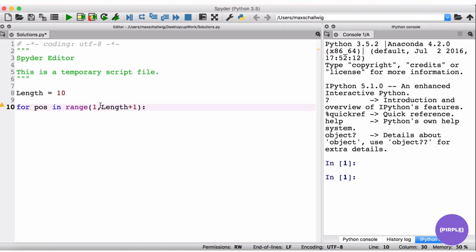That's going to give us 10 iterations, but that means we're also going to eventually print 10 characters to the screen. That's why we're going to add the plus 1 here, to make sure that our final number is going to be 10 rather than 9, because the stopping value in the range is that we go up to but not including. So right now we're going to go up to but not including length plus 1, which is 10 plus 1, which is 11. So we're going to start at 1 up to but not including 11, and that gives us the numbers between 1 up to and including 10.